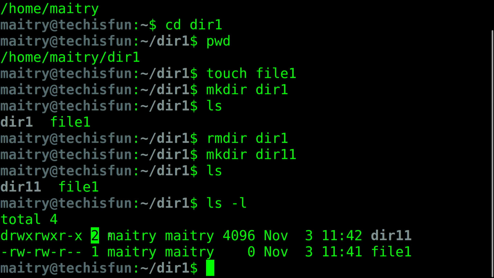This is showing me the user, the owner of the directory. This is the group owner of the directory. This will be the size of the directory. This is the last modification date and time of the directory.